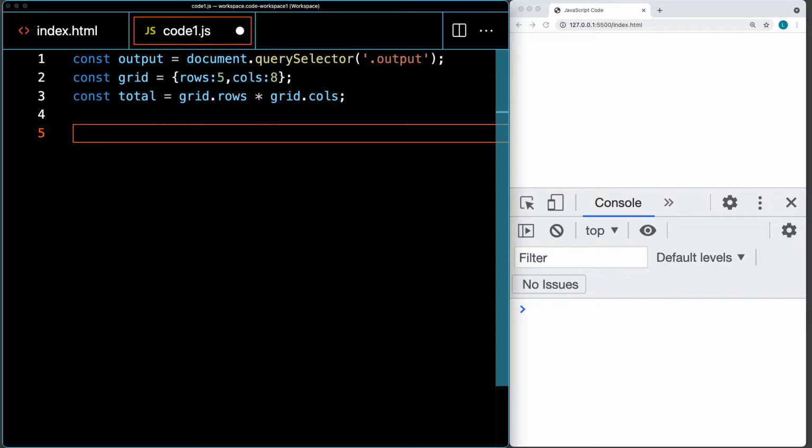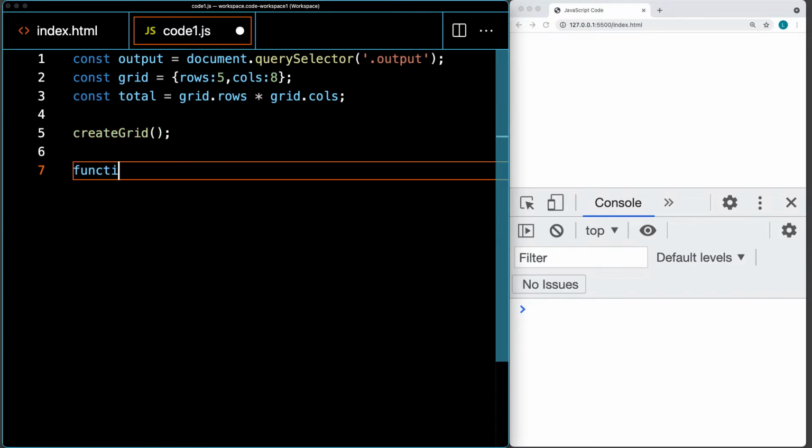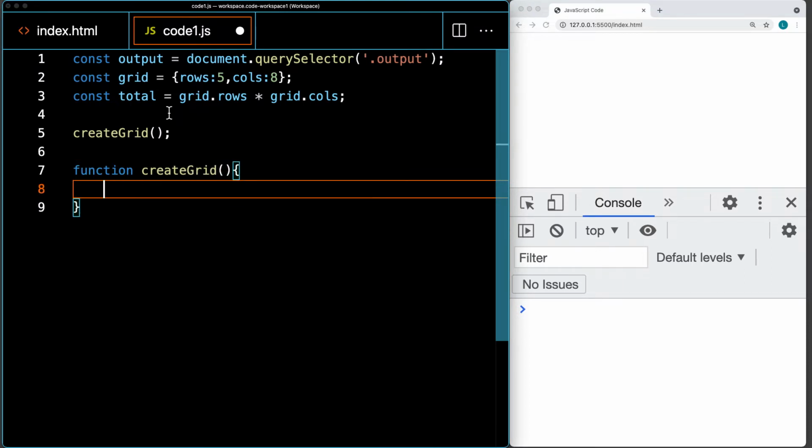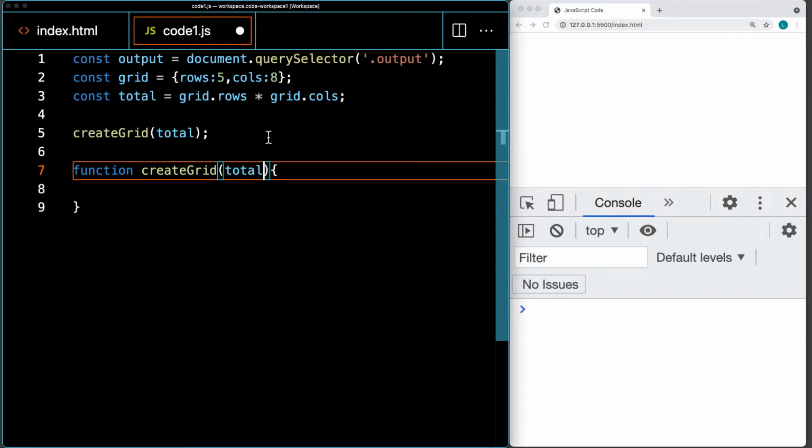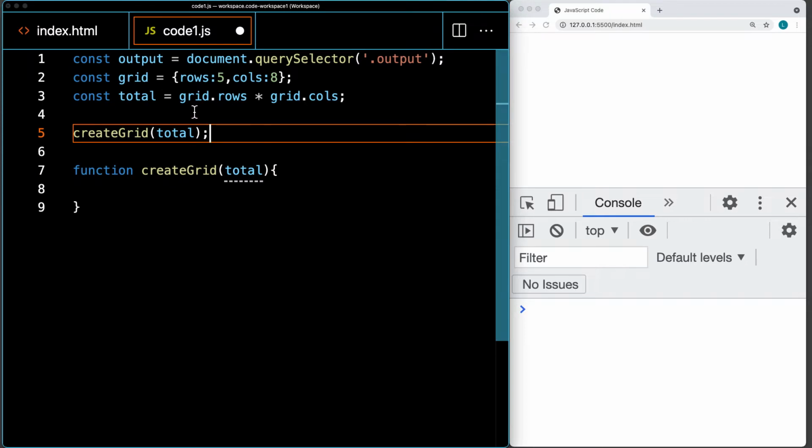And we'll create a function, create grid, and we'll invoke the function. So create that function, create grid, and we'll pass in the value of total. So again, it can be dynamic, and we can have multiple grids that we can create depending on what we're setting up for the total itself.